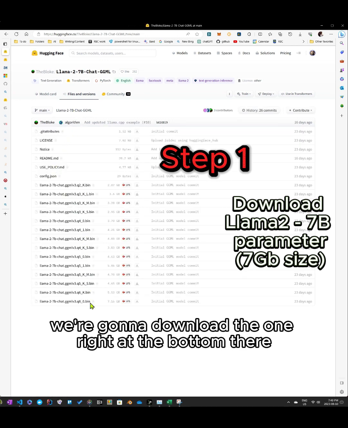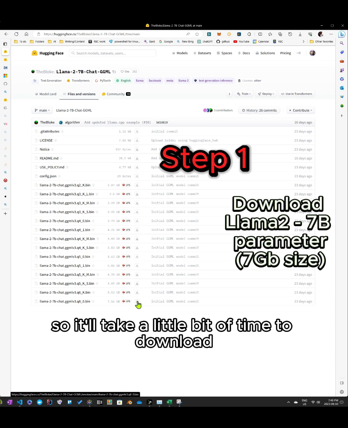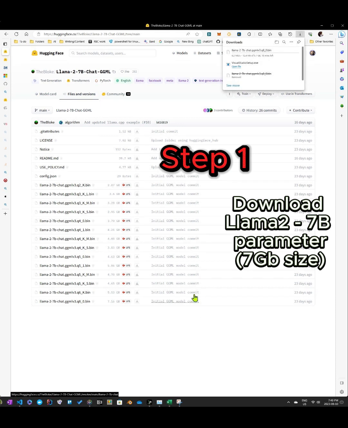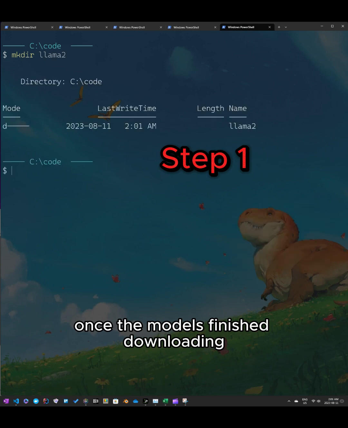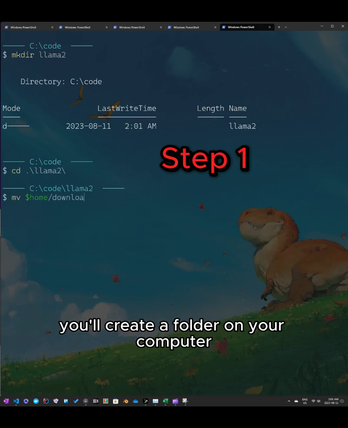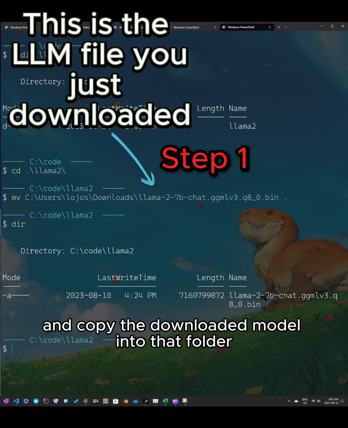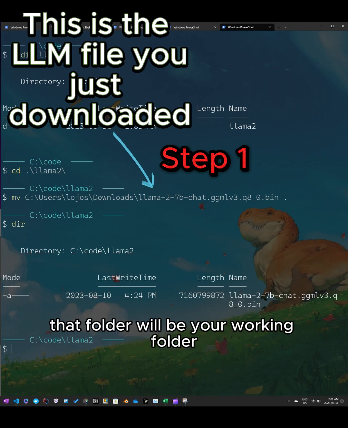We're going to download the one right here at the bottom. It's about 7 gigs, so it's going to take a little bit of time to download. Once the model's finished downloading, you'll create a folder on your computer and copy the downloaded model into that folder. That folder will be your working folder.